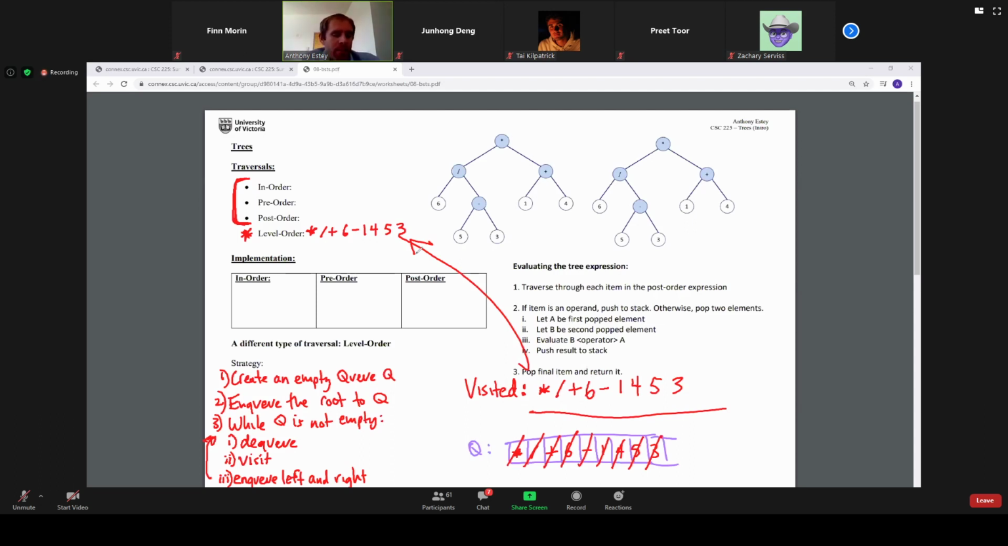So again, it's typically not done recursively, and it's obviously not those same 3 steps that the other traversals have. But again, it's quite simple. It's really just a simple while loop that says, while the queue is not empty, grab the item that we dequeue, print it out, and then add its 2 children onto the back of the queue.